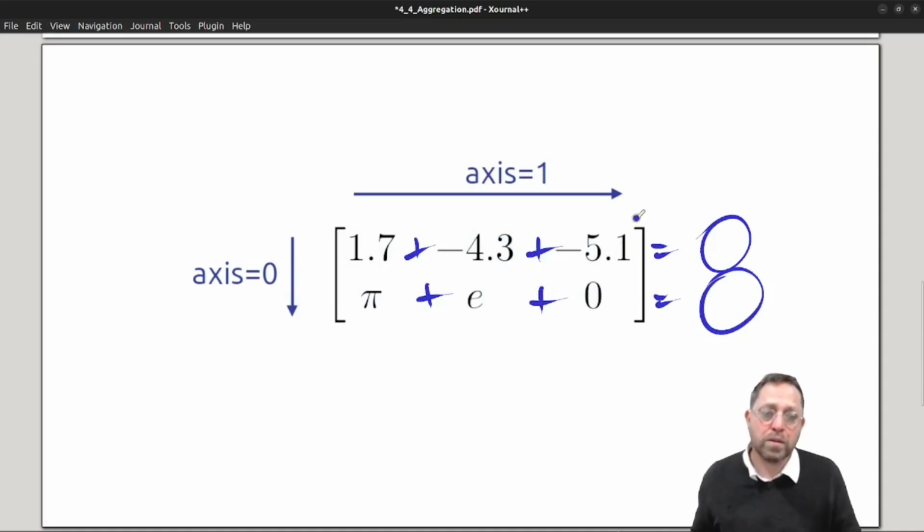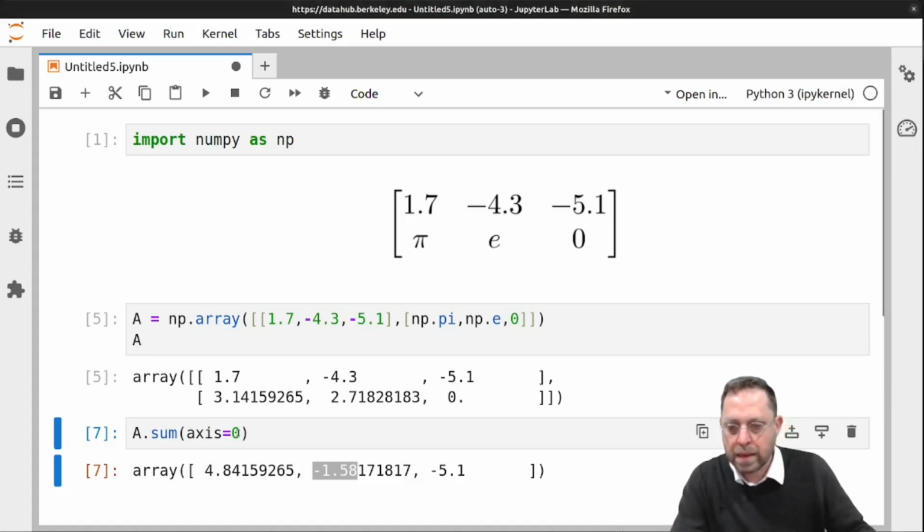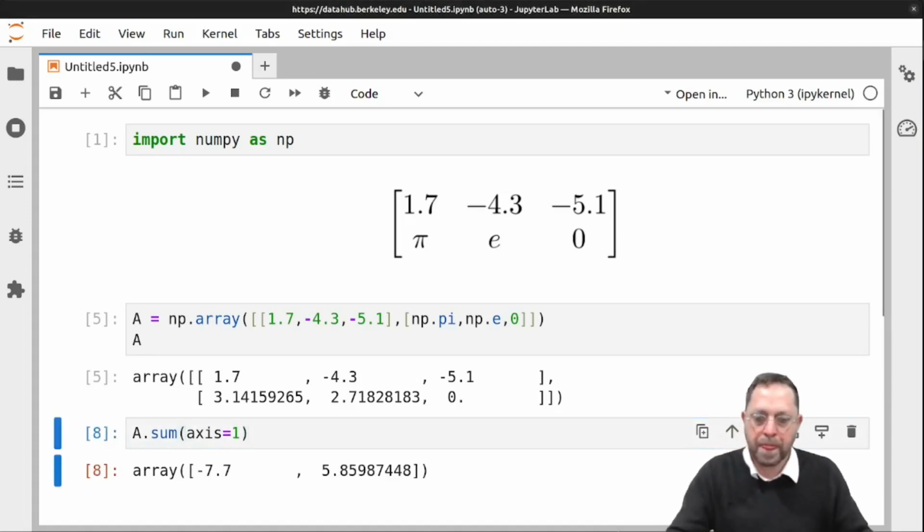So setting axis equal to 1, in this case, we should get 2 numbers. Let's see that. Axis is equal to 1. I get 2 numbers. Negative 7.7 is the sum of the items in the 0th row, and 5.85 is pi plus e plus 0.